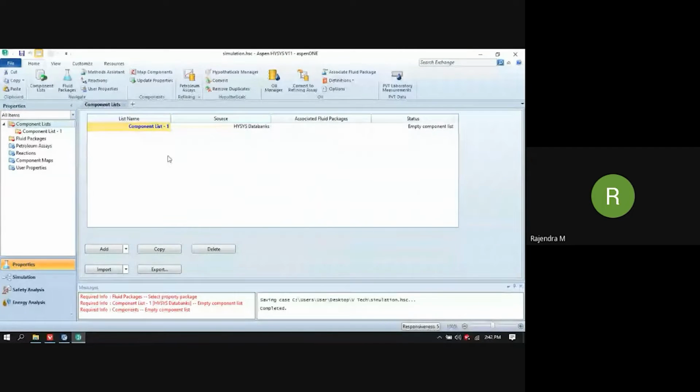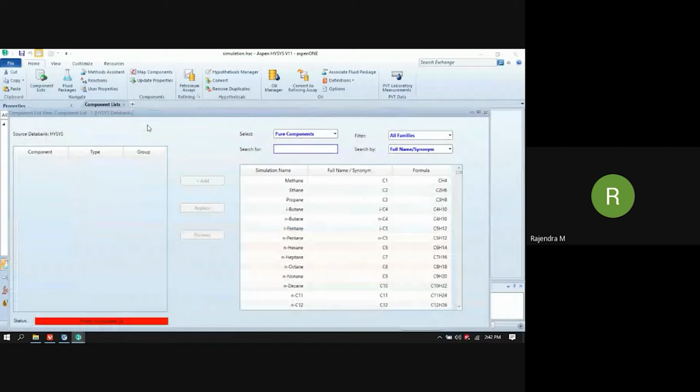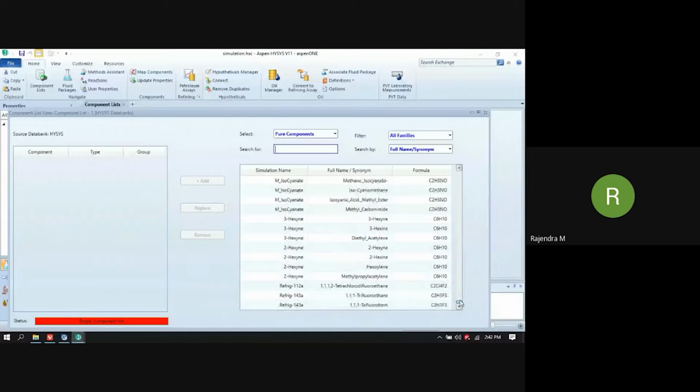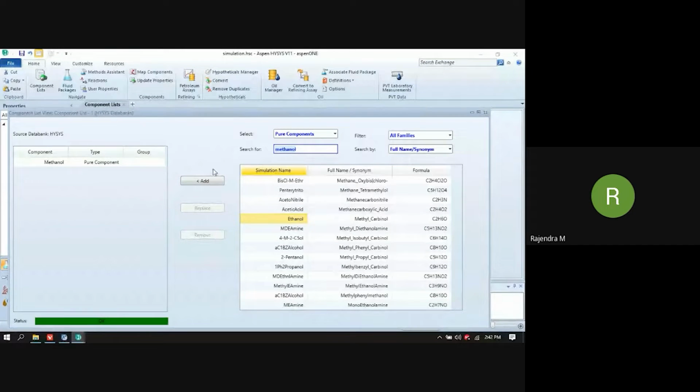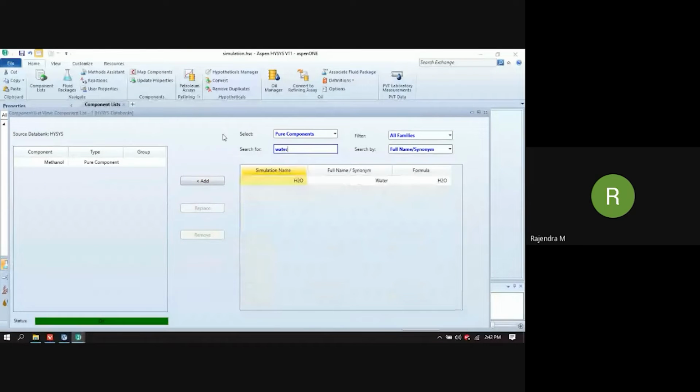I guess these things are already covered, how to add components and fluid package, etc. After clicking on this add tab, you have on the right hand side all the components listed. Here is a huge list of all the components, you can see. If you like, you can just type some component, for example, methanol. Okay, and you can enter, or you can click on this add. The selected component will go on the left hand side. Similarly, I can type water.